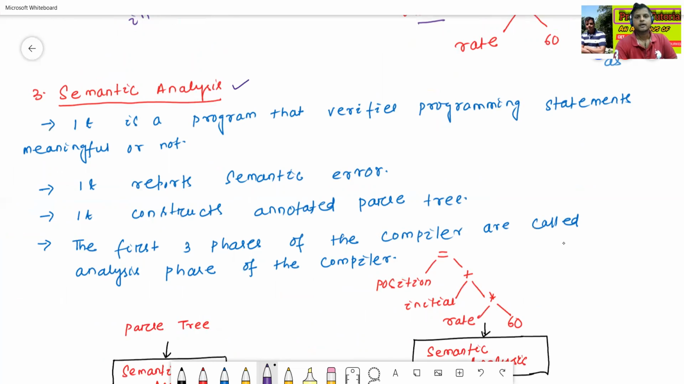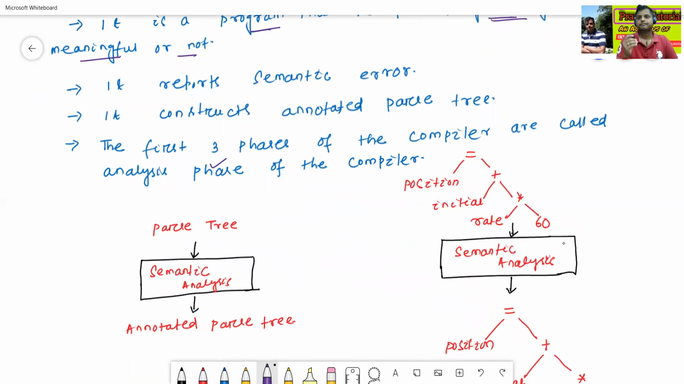It is a program that verifies programming statements as meaningful or not. Semantic analysis generally checks whether the statement of the program is meaningful or not. The next point, it reports semantic errors.